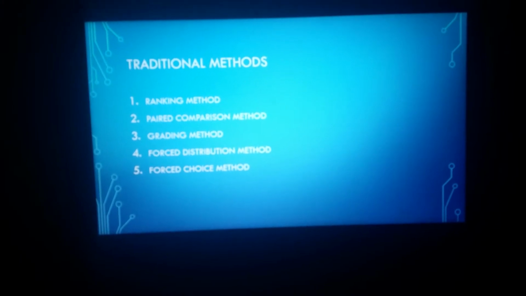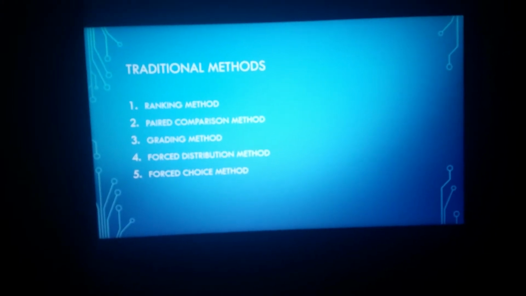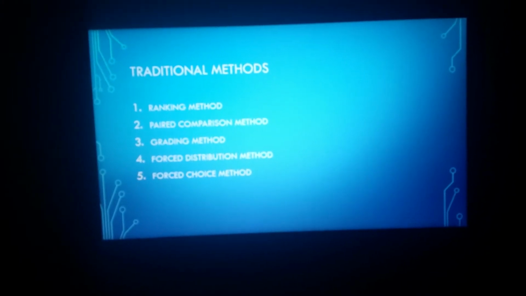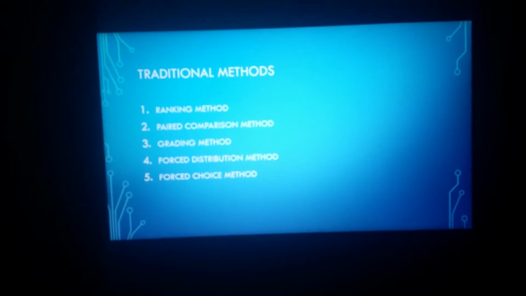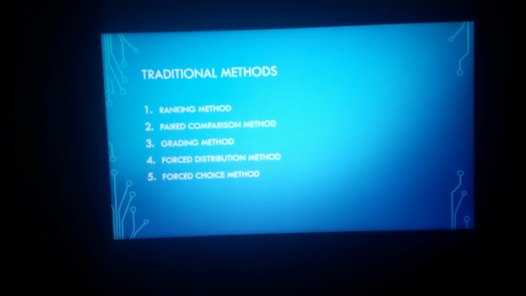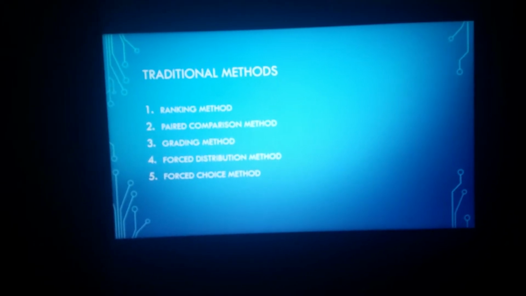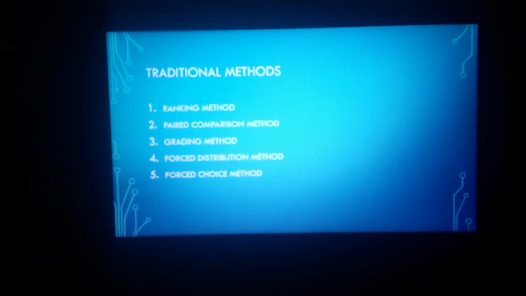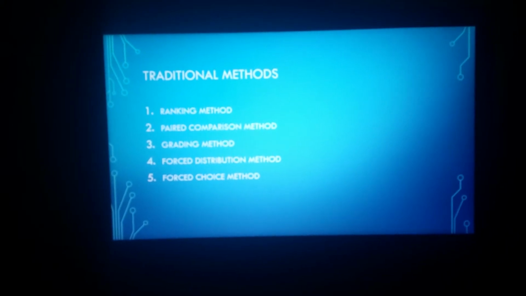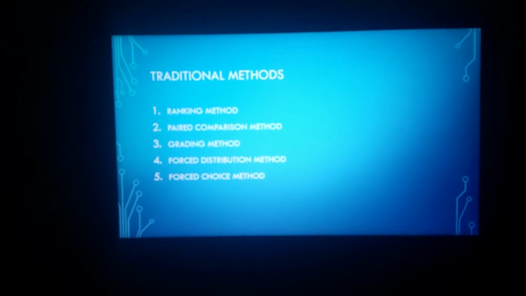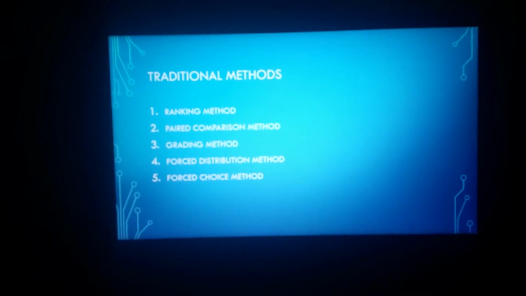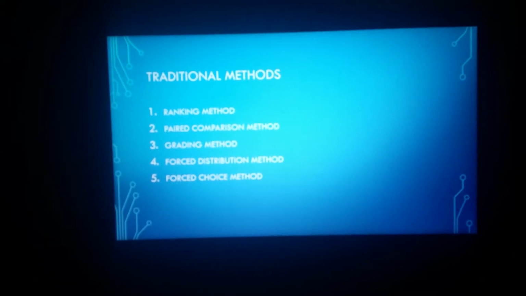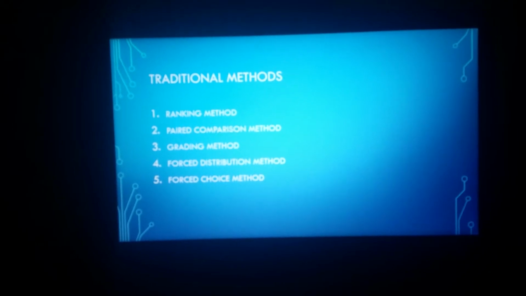The forced choice method was developed by J.P. Guilford, and this method contains a series of statements. Under the forced choice method, both positive as well as negative statements are included, and each statement tries to describe whether the individual being evaluated is satisfactory in their performance of work or not.